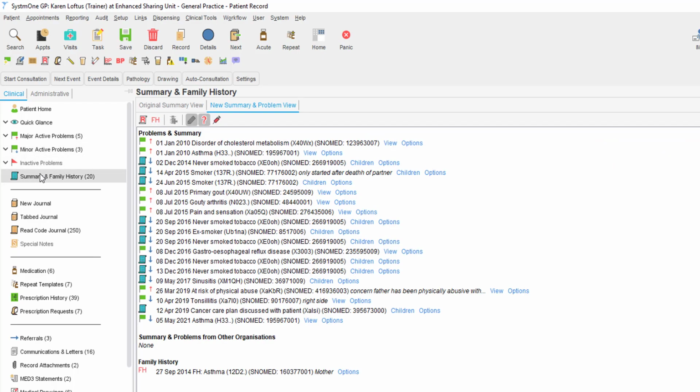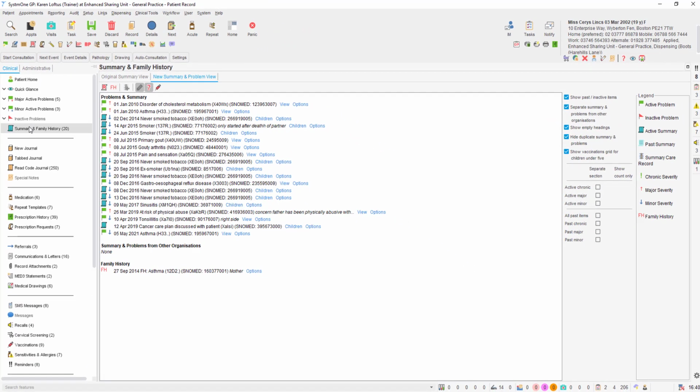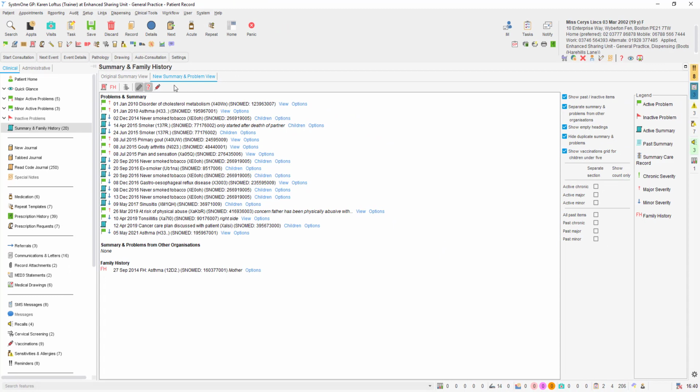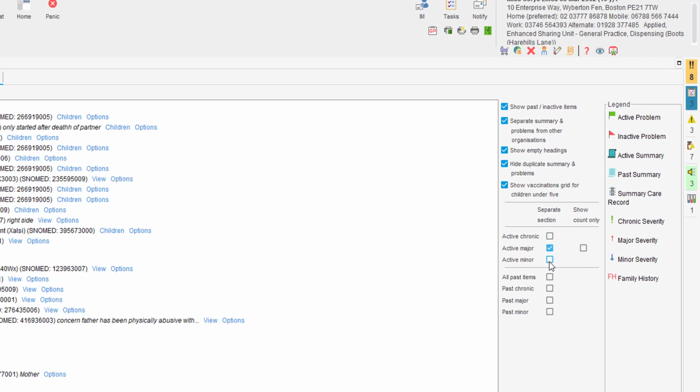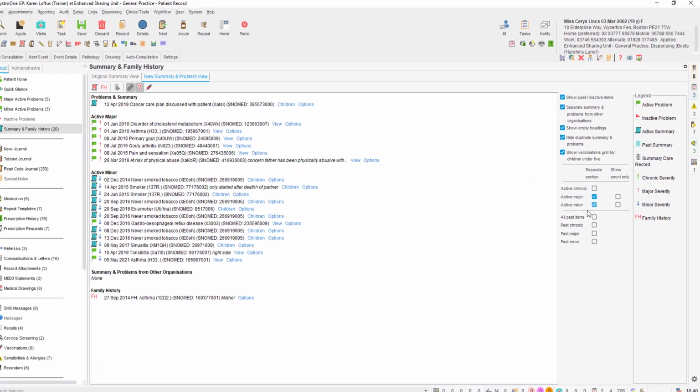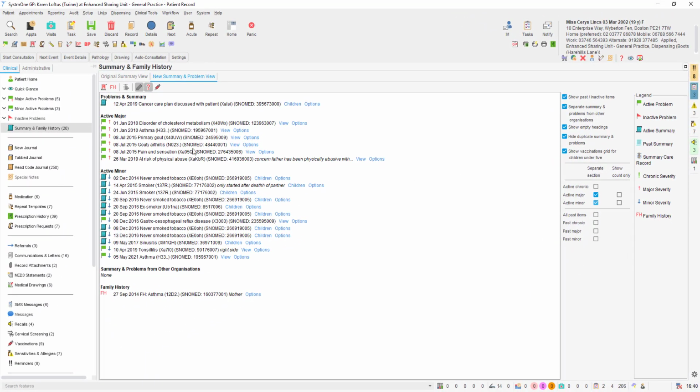We also have this summary and family history screen, and in here the better view is the new summary and problem view, and in here you can see all of your problems and summary items together. If you want to separate the problems out from the summary items, you can do this over here. So we can do active major and active minor, and you can see it's put those in their own little headers. We also have a legend over on the right explaining what the icons on the left side mean.